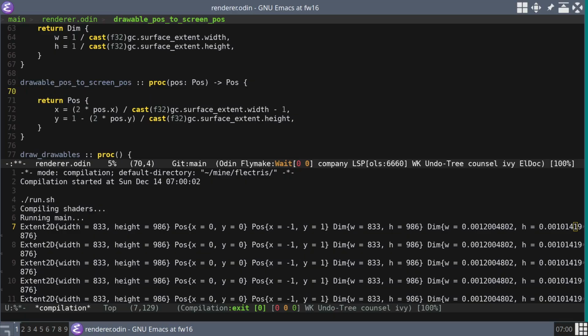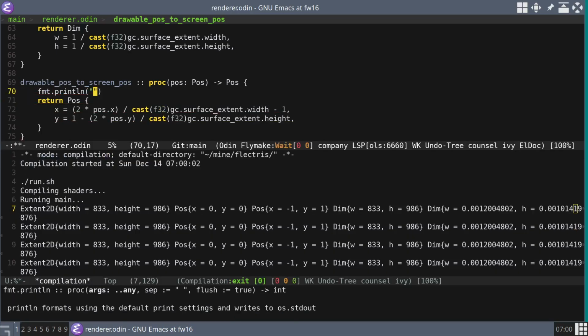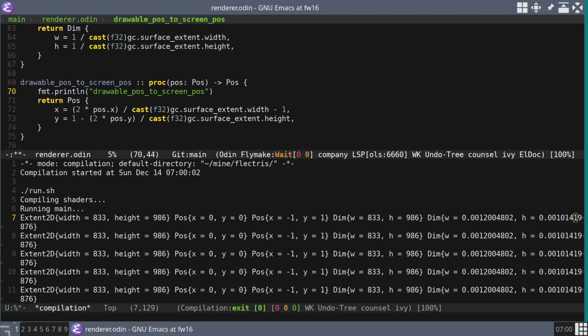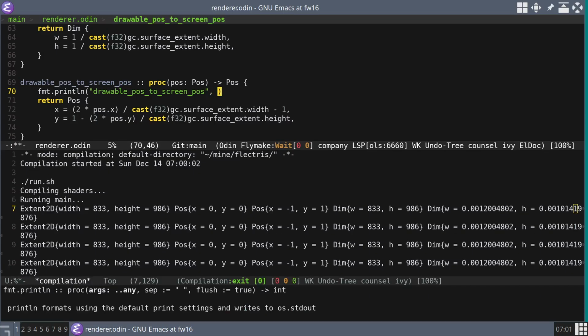Let's say inside of here, format, print line, drawable, pause to screen. Oops. New autofill? No. I think I might have to set something up to do buffer fuzzy matched kind of autofilling. Quite often I want to do that. So inside of here, can I get my global context surface extent.width? Let me just get the surface extent like that.